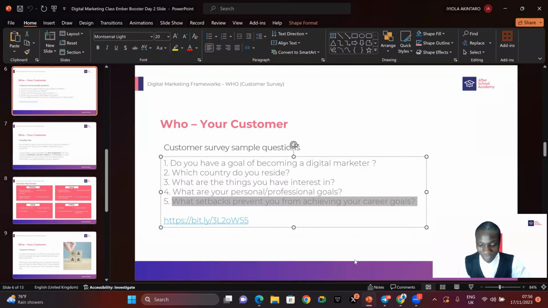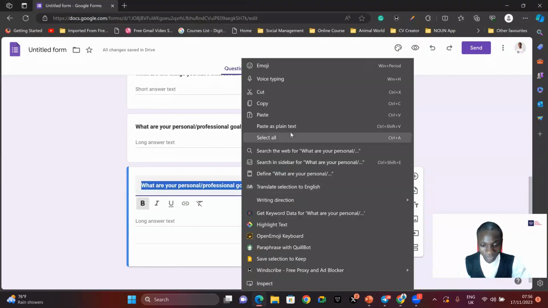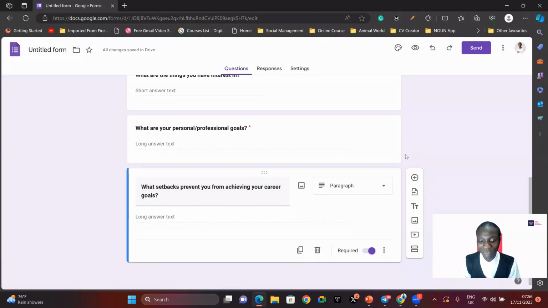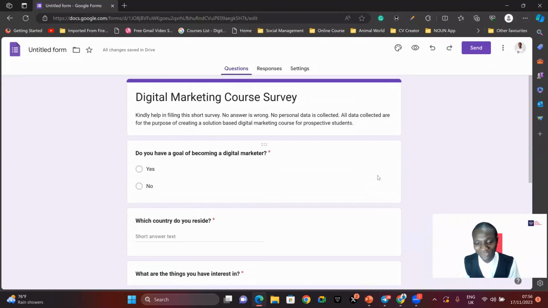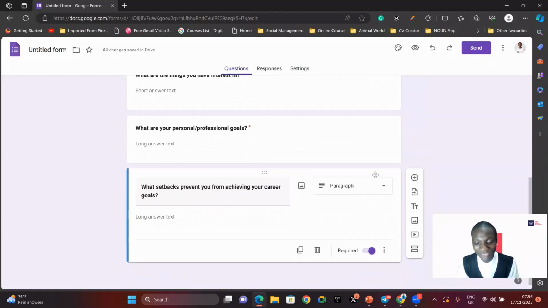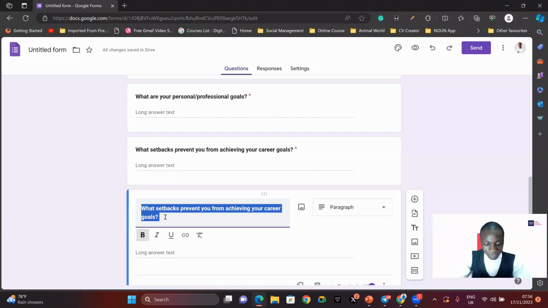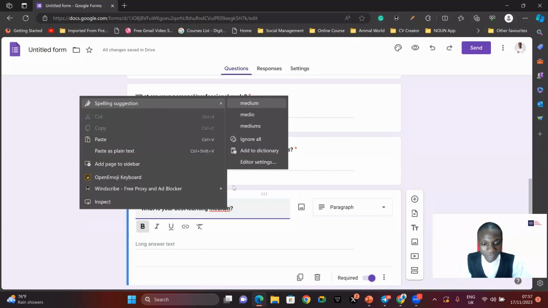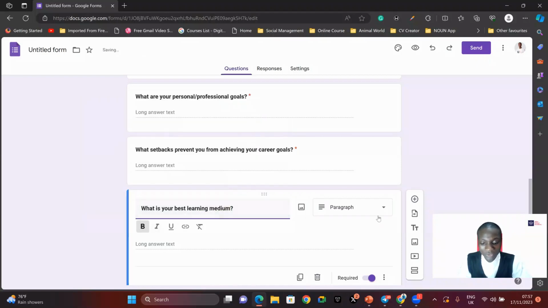What setback prevents you from achieving your goals? You want to uncover one of their pain points. You can ask as many questions as you want, but don't make it too long. Only ask the important ones, the ones that are very important for you in making your decisions. So for instance, I can ask, what is your best learning medium? How do you prefer to learn? You can give them options.